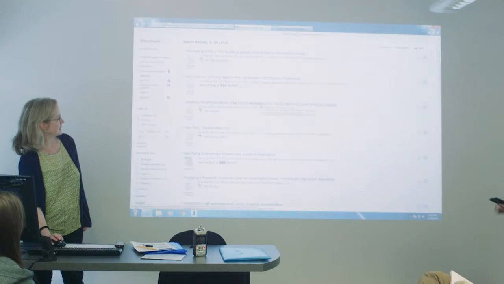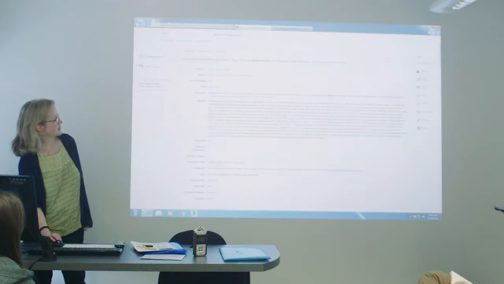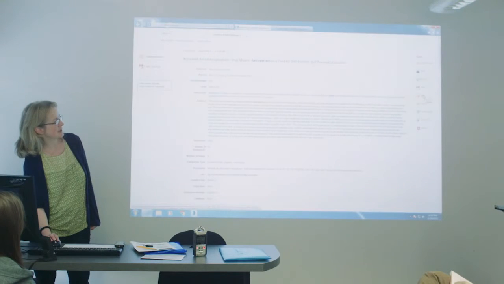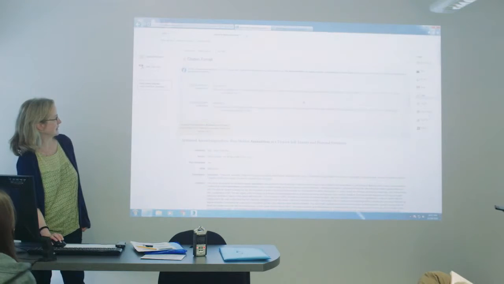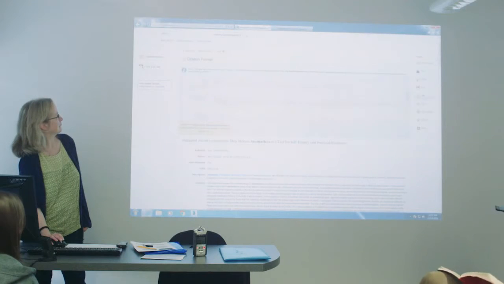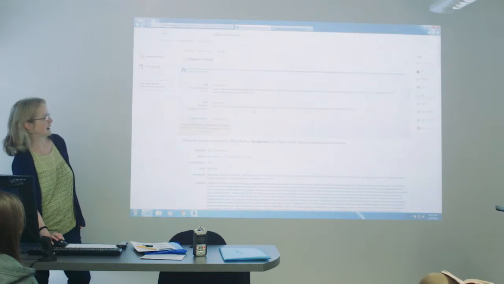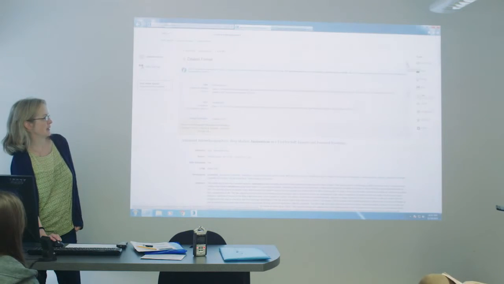So if I just click into one of these articles, you get the abstract. Over here you get the citation again, which can be useful, but just like with EBSCO, you just have to be a little bit careful. Use the Harvard here. So it's APA. You just have to be a little bit careful that it's exactly correct according to your handbook.